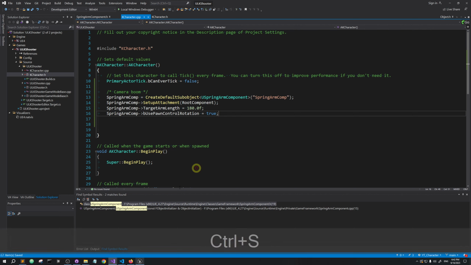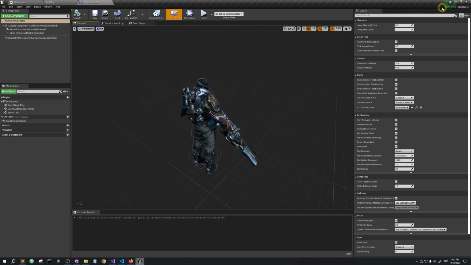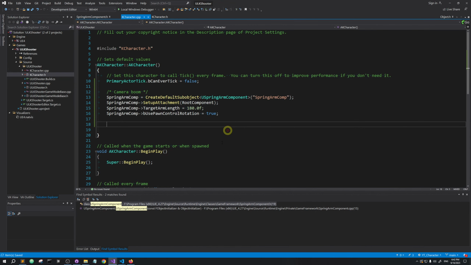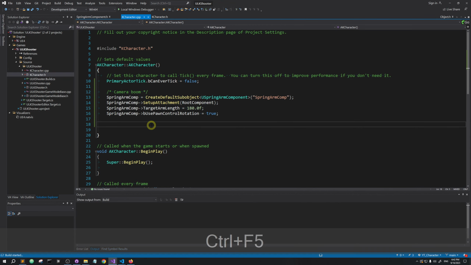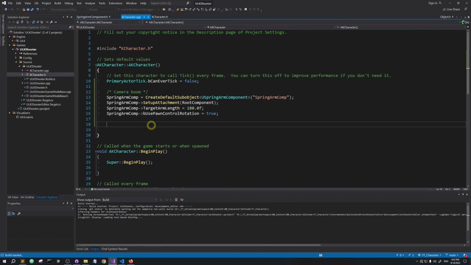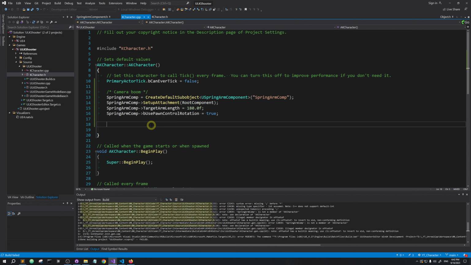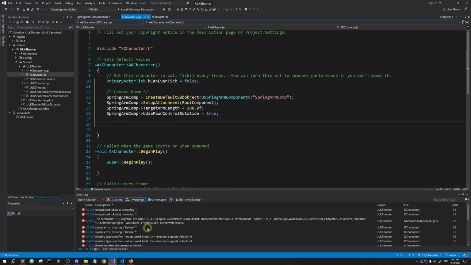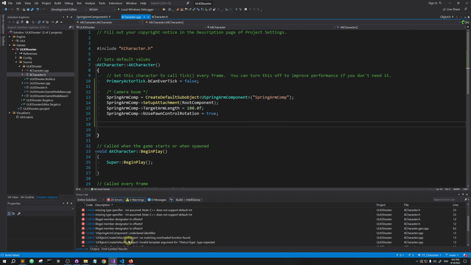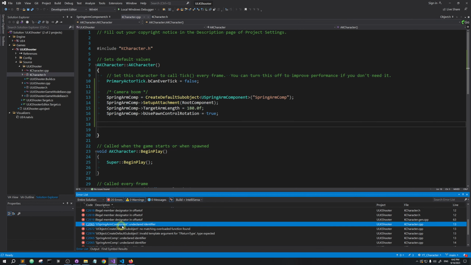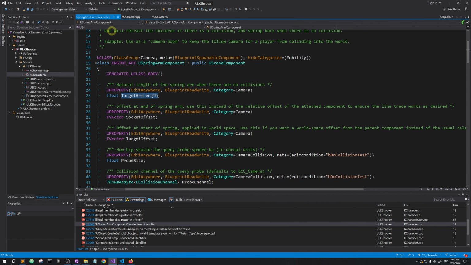Okay, so let's update. We close our editor and then rebuild again, and then we can see the difference. Oops, there's some build error. Let's see. Okay, it said it's an undeclared identifier. Okay, yes.